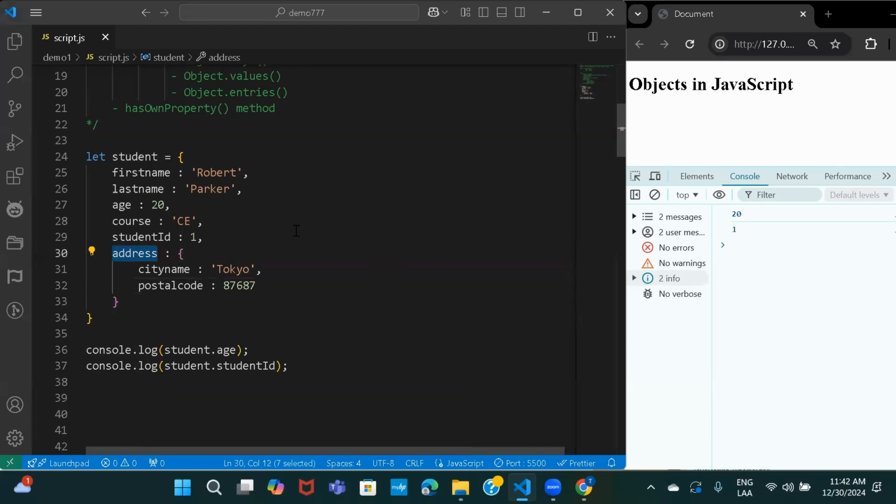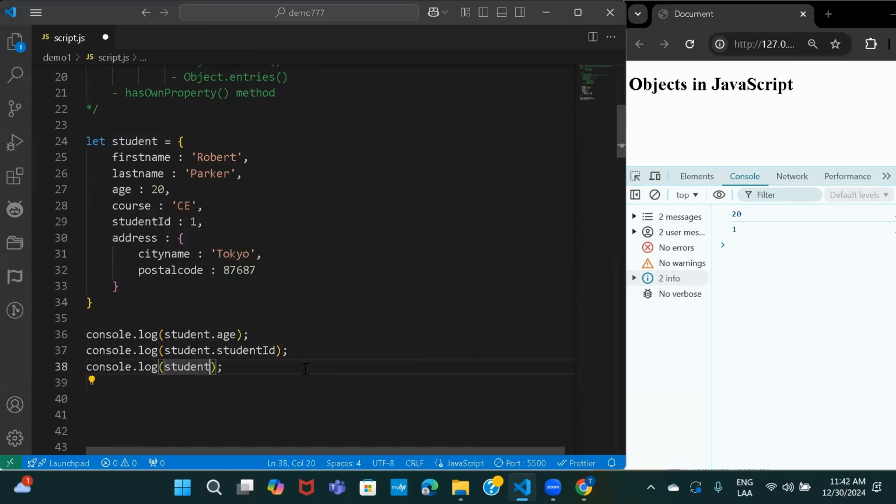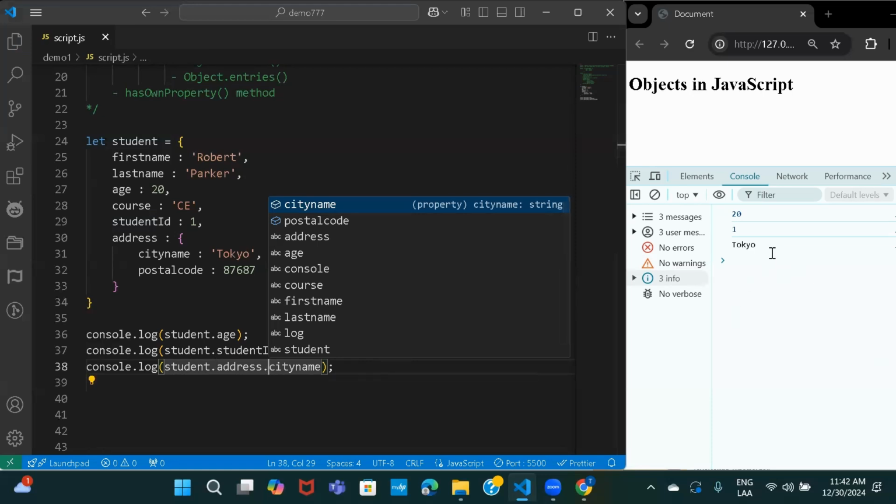Okay, now if I want to access the properties of this nested object, I have to keep in mind that we do have an additional node here now, right? So I cannot directly access it by typing student.cityname. I have to type student.address.cityname. Okay, so let's just try it out. So log, and if I just directly type student dot city name, it won't give me anything. Okay, undefined. So that is why I have to type student.address.cityname, and I'm able to access the property.